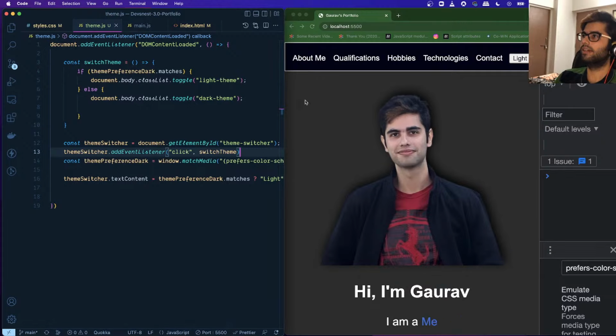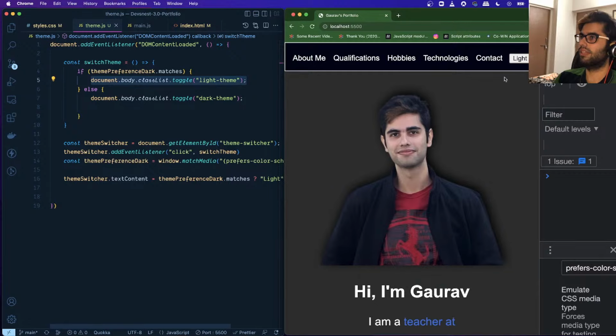All right. So whenever we are clicking on light, this function will get called. Then it will check the value for the theme preference. So if we are in the dark mode, we will try and toggle the light theme class. Okay, so let's see how this is working.